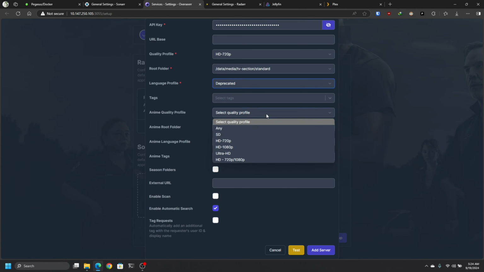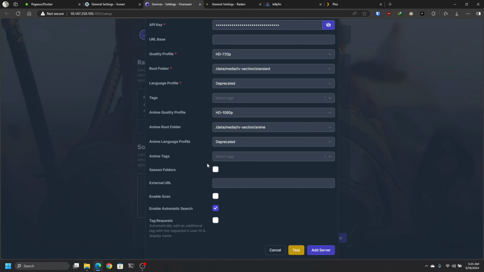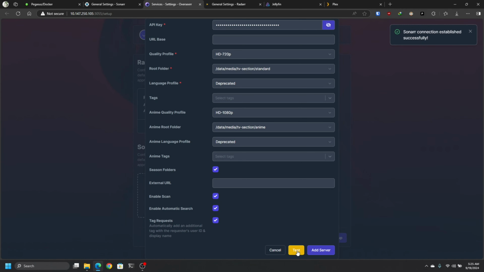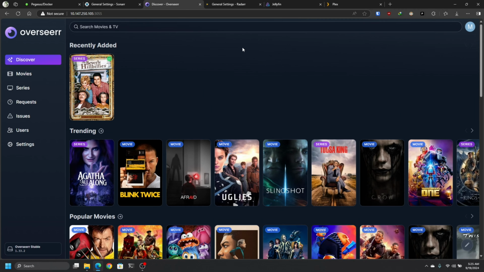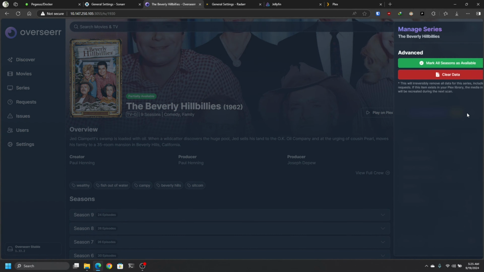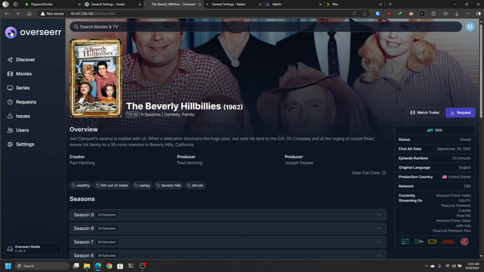For the anime profile, I like anime to be 1080. The anime root is going to be my anime, and my profile, once again, deprecated. And then make sure you have season folders. Make sure you enable scan and tag your requests. Hit test. Connection successful. Add server. And then we finish the setup. There we go. Guys, let me go here and delete this because it picked it up before we did anything. Should have done that, but it did.